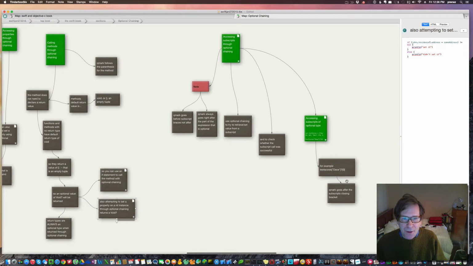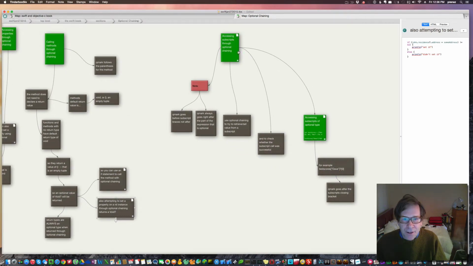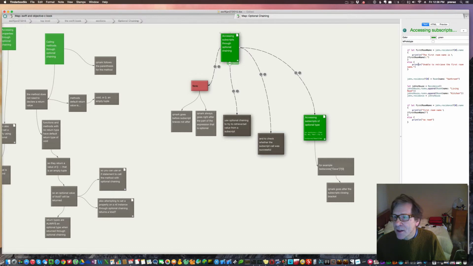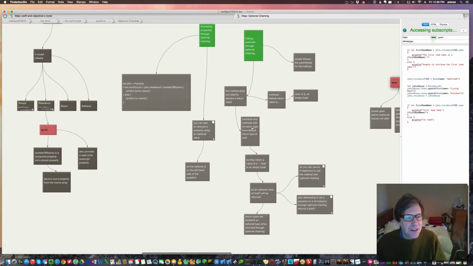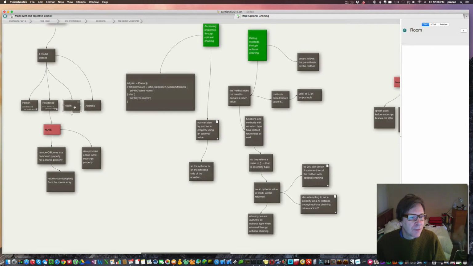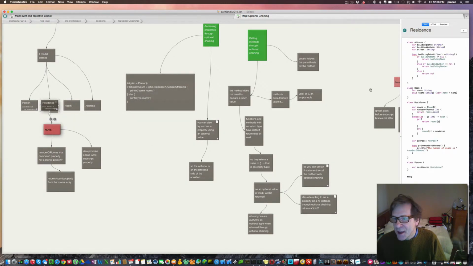Accessing subscripts through optional chaining. Just to see what that looks like here. So for example, john.residence?[0].name. So we're expecting residence to be here. If it is here, then it will use the subscript to reach out and get the first room and get the name of the room. So room has, let me see if I have the classes here. Maybe here. Yes, this is what a room looks like. So room has a name.